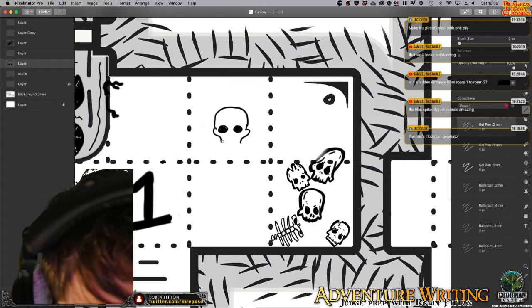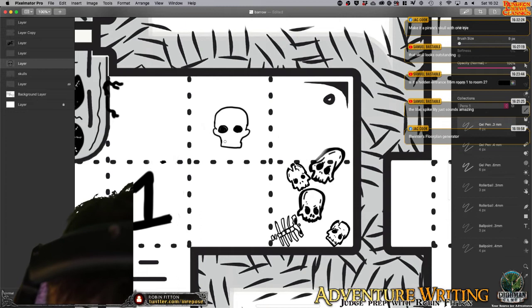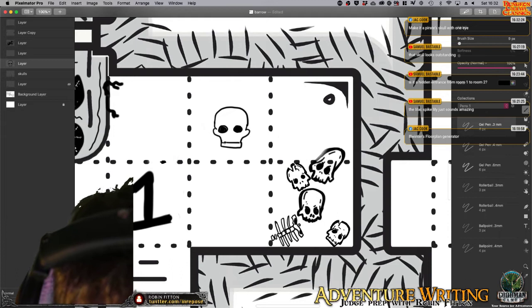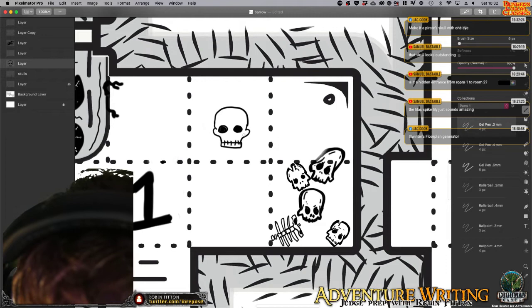This time just keep going down and then over and just sort of draw the whole mouth right over. Very simple technique for a skull, that.